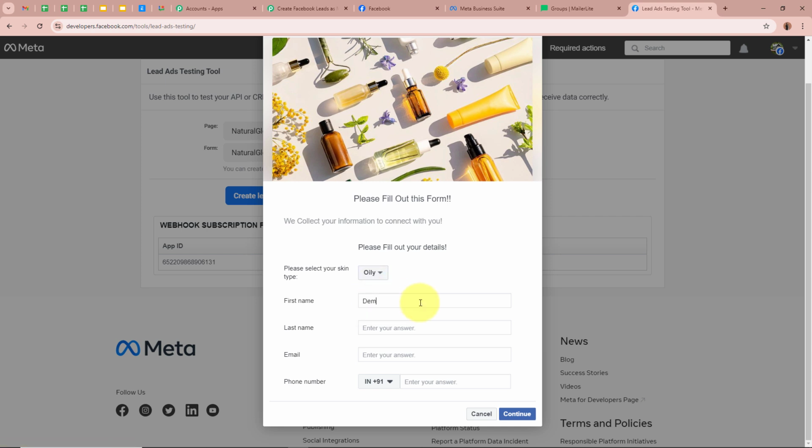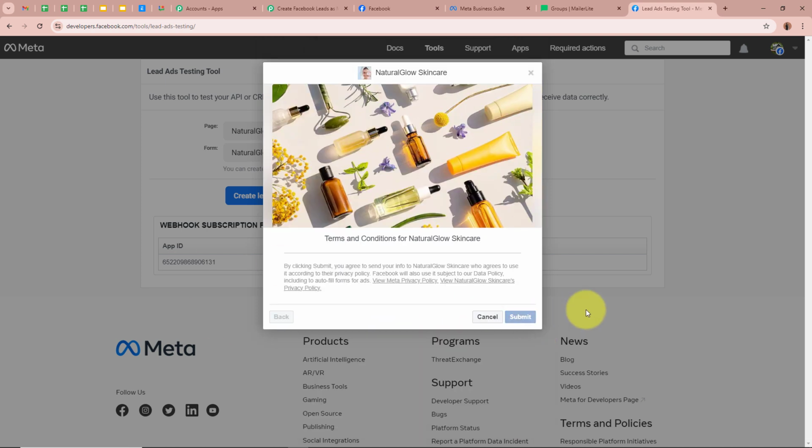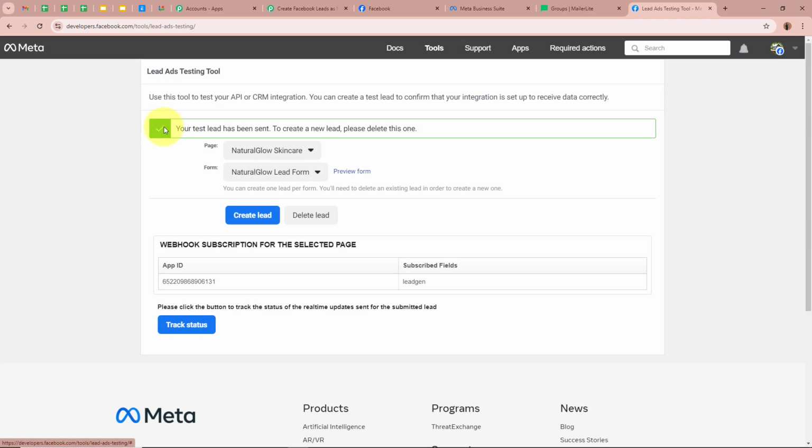For the name of my subscriber, I'm going to give Demo. For the last name, Smart3. For the email, demosmart3@pabblytudes.com, and for the phone number, I'm going to write in a dummy mobile number. After filling in the details, click on Continue and on Submit to do the test submission. As you can see, it says a lead has been sent.